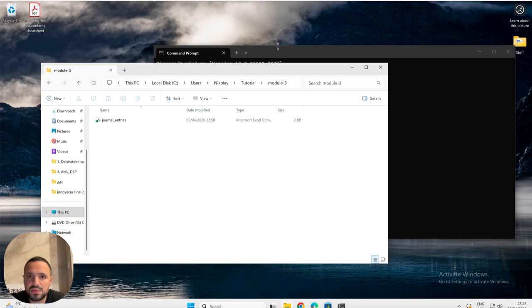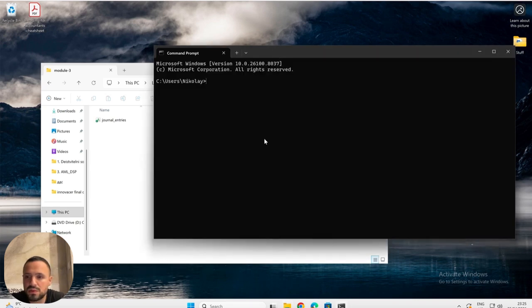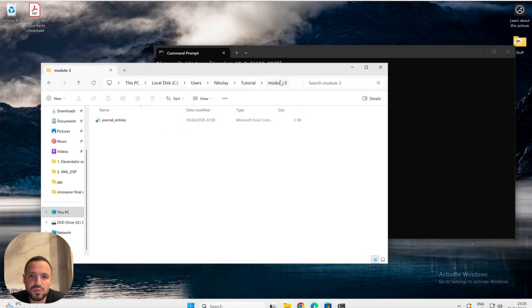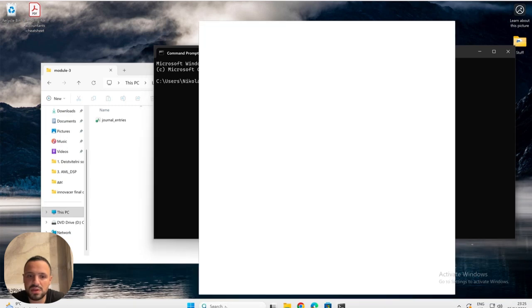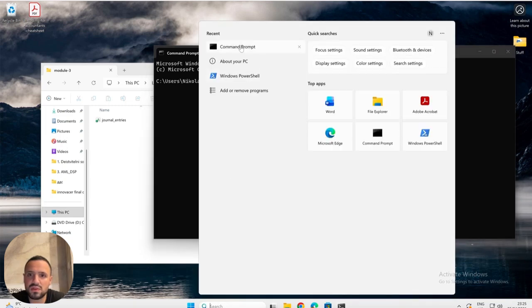The first step is to open Claude. However, we want to open it inside the directory where this module 3 lives. To achieve that, we need to point the terminal, the command prompt, in that folder. So I didn't show you how exactly to open the command prompt, but it's very simple. You just tap again in search and you can find it here, or you can search for it.